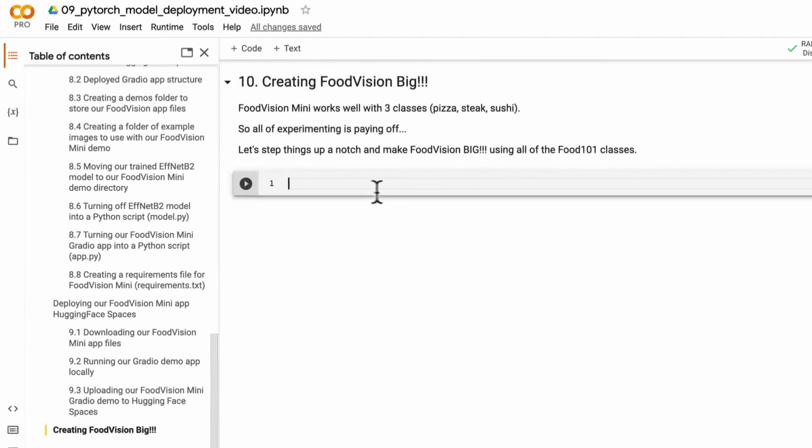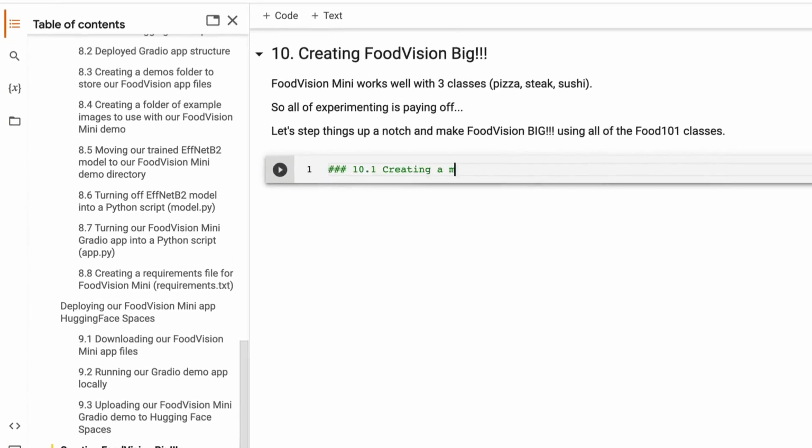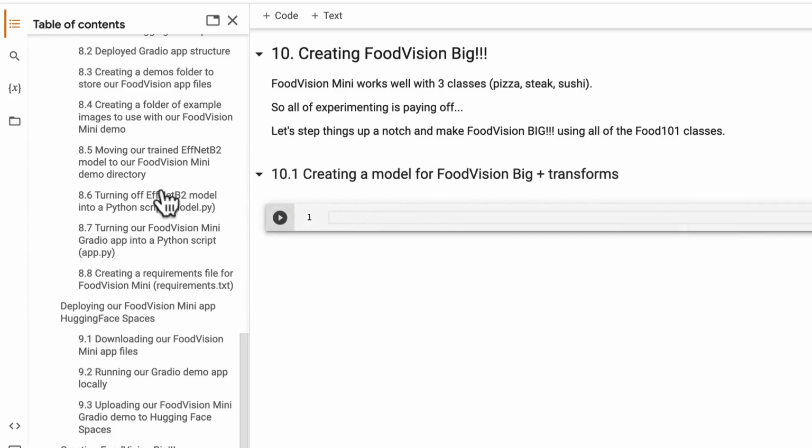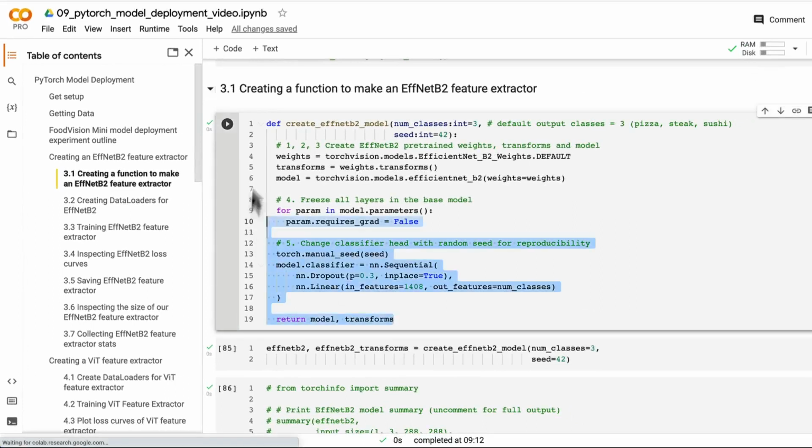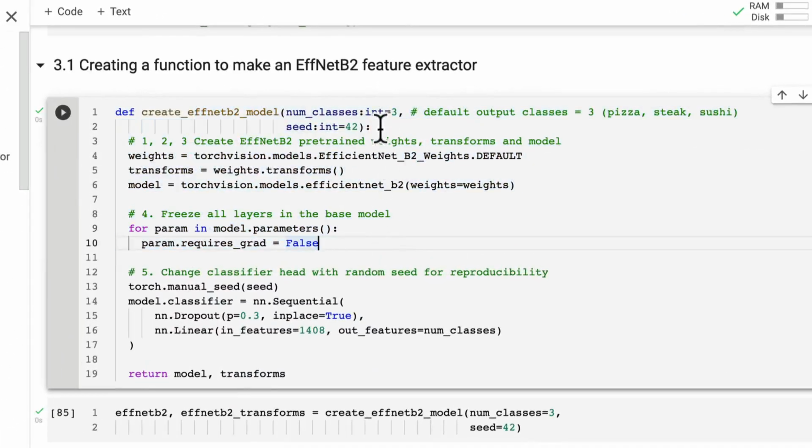Well, actually, I think the first thing we need to do is build a model. So let's go to 10.1 and we'll create a model for Food Vision Big. And in fact, I'm going to let you give that a shot, plus transforms. So we've already got, let's use our EfficientNet B2 feature extractor. But if we've got 101 different classes and we come up here to our function for creating an EfficientNet B2 feature extractor in 3.1, we used this function to create a model for Food Vision Mini, which created a model with 3 classes.